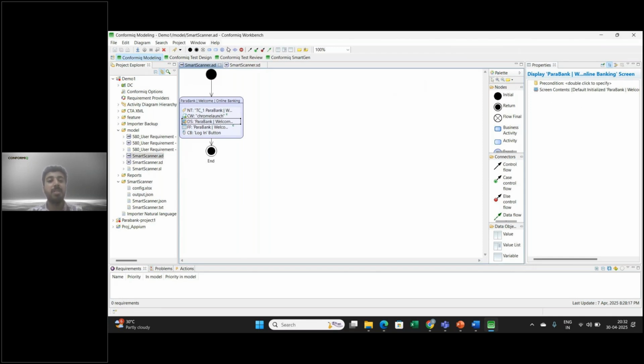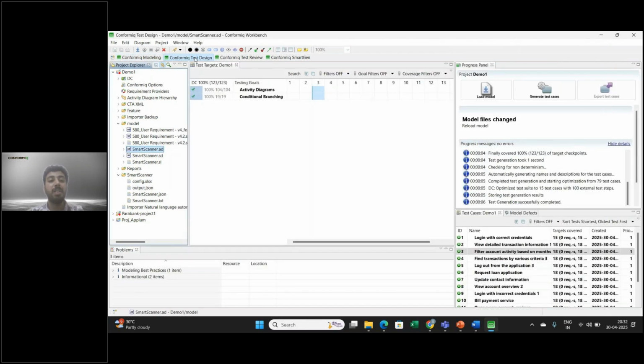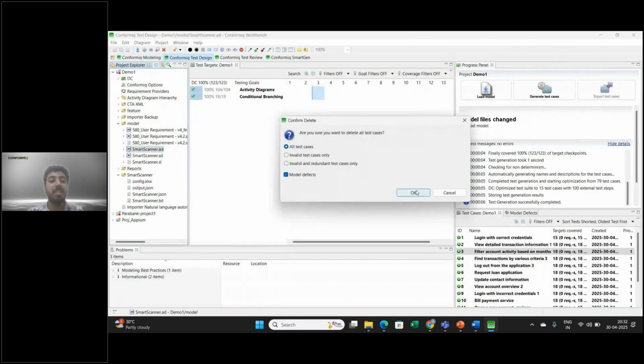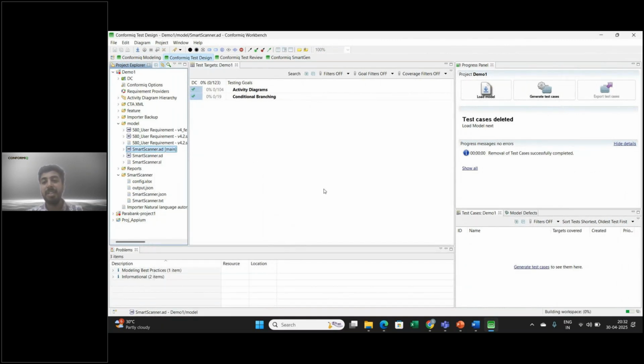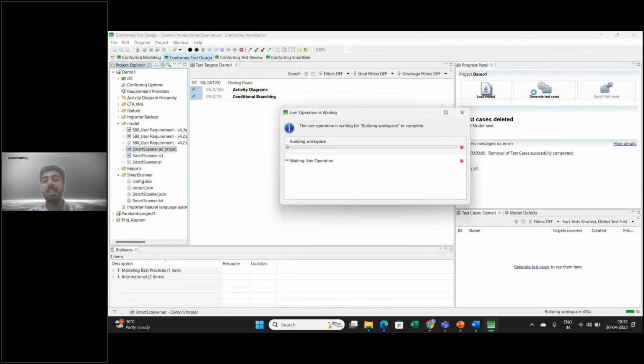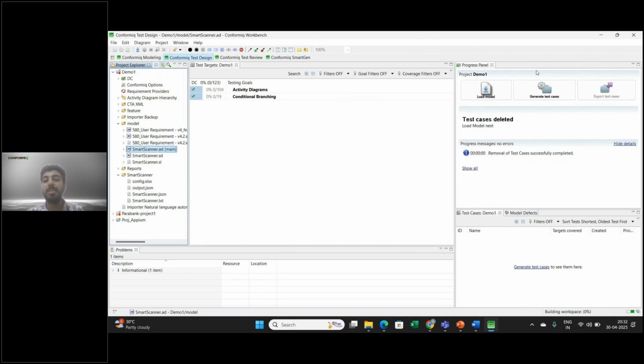So let me save this, come back to the test design, and let me delete the existing test cases, name this as main, and the steps are same again. This time you just need to click on generate test cases, because for the project which has already been loaded, you can just click on generate test cases, and in no time you can have the test cases generated. So it's taking some time. Let me close this one now. So just click on generate test cases, right? So we have the test cases generation ready.